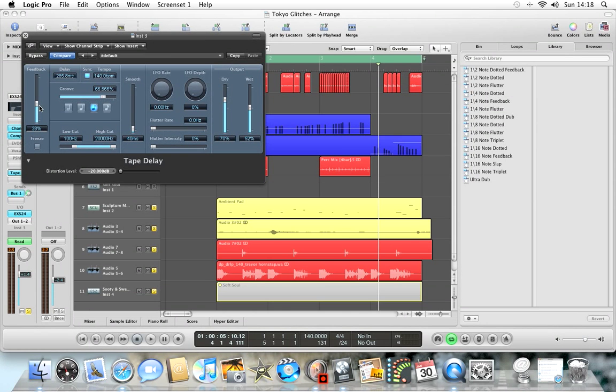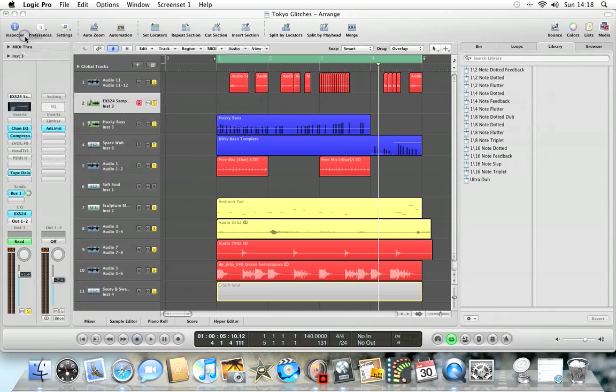And then if you want some kind of real sound effects type sounds, okay, so you can play around with the LFO and the flutter rate. So that's the tape delay. I know I'm racing through stuff here quite quickly, but just want to get all the information out, as I said.